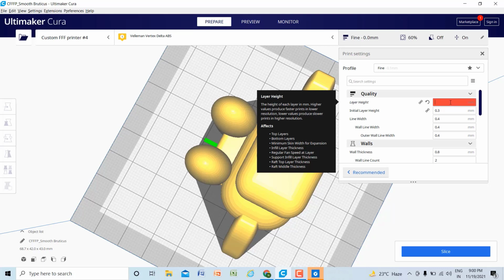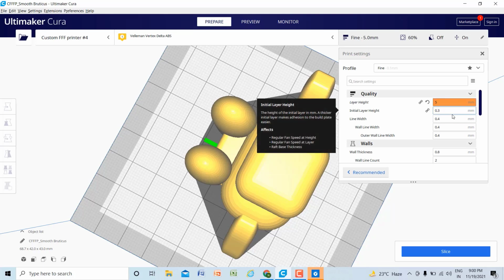What happens if you put in too high a layer height? If I put 5 there, the color changes, which means it will not accept it. If the color changes, like red or yellow, it means the value you put is wrong and will not be compatible with this 3D printer. So here I will put only 0.2, as I told you that 0.2 is optimum.